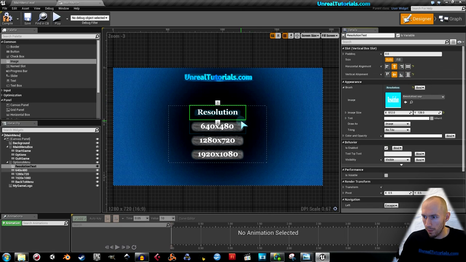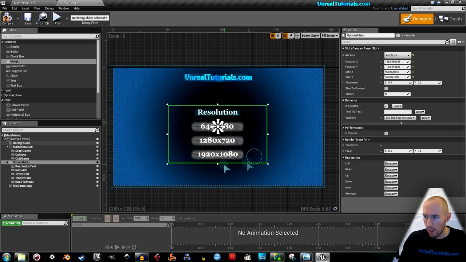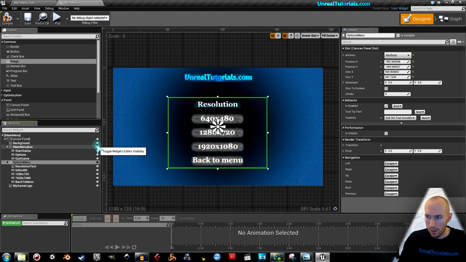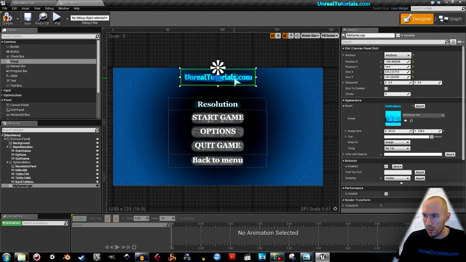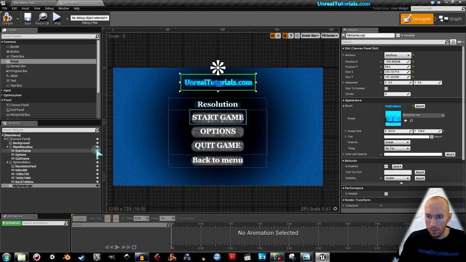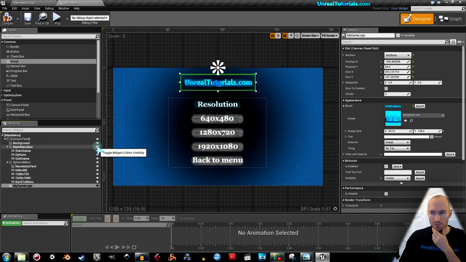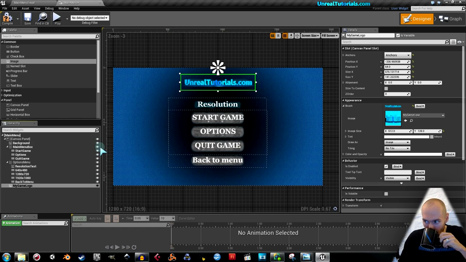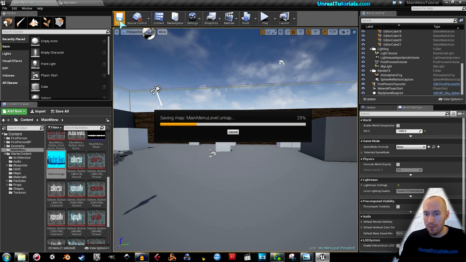Align it. Make this bigger. Take it a little bit up. Now it's starting to look pretty good. Then this can actually come a little bit further down. Okay. So that's the visual part. So compile, save, and save.